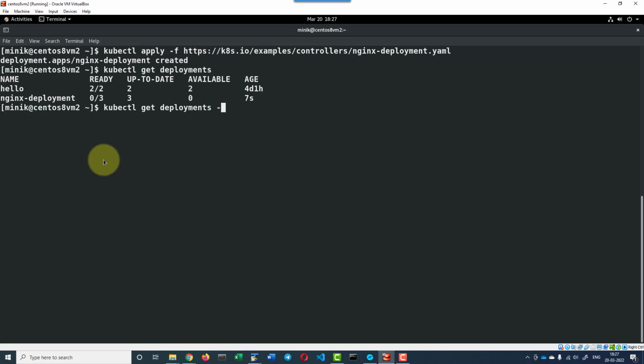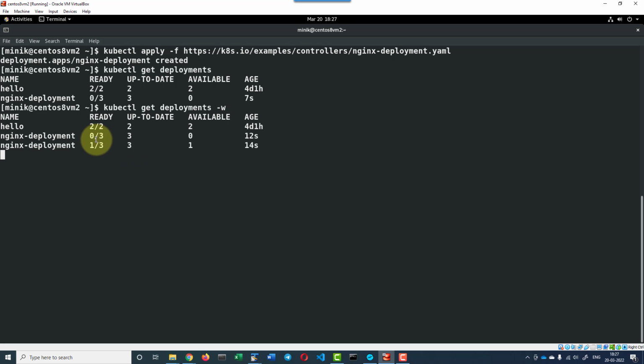I can use the watch command with -w so we can see how the pods are getting created. Here the pods are getting created one after the other. The third pod got created. So this particular Nginx deployment is having 3 pods and all 3 are in the running state.